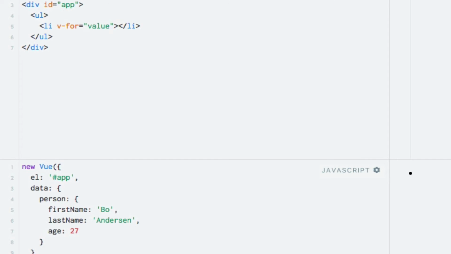So in this case, I'll name the alias value. Then we use the in keyword as we did before, followed by the name of the data property containing the object, in this case, person. We could also add a more complex expression, such as a method invocation, for example. The value alias will now contain the value of the object property for the current iteration of the loop. So now all we need to do is to output it with string interpolation.